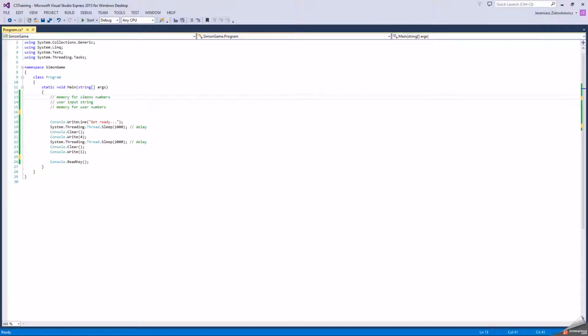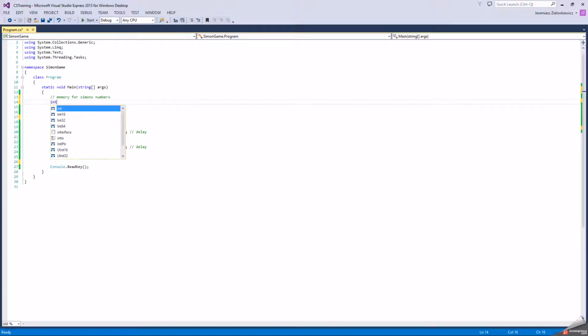Okay, so now memory for Simon's numbers. Well, we learned arrays a second ago, depending on when you watched the video. So I think that would be the most wise thing to use. So an array. It'll be numbers from 1 to 4, right? So we'll create an int array, Simon's numbers.